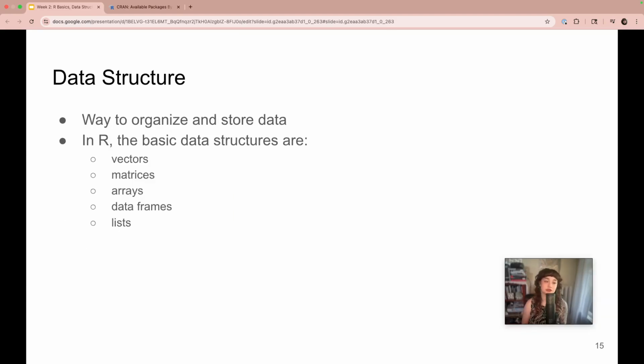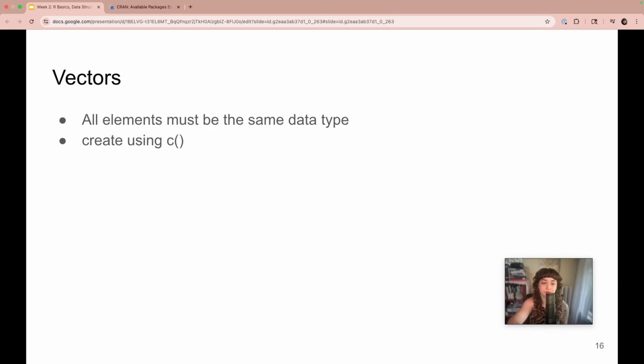Data structure is really important. You can think of structure as the form that data takes. We've talked about some basics of how you name your data or how you look at the type of class it is. Now we're thinking about how we structure data for our analysis. Data structure is just a way to organize and store your data. In R, the basic structures that we'll encounter are vectors, matrices, arrays, data frames, and lists. And I'll go through each of them for you.